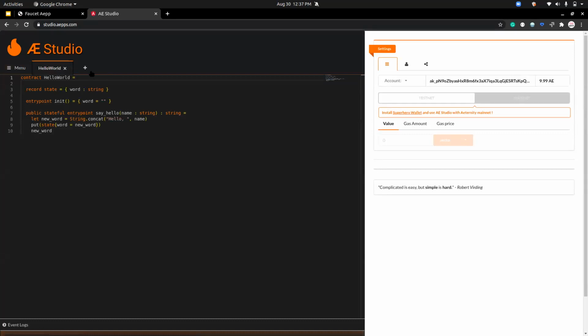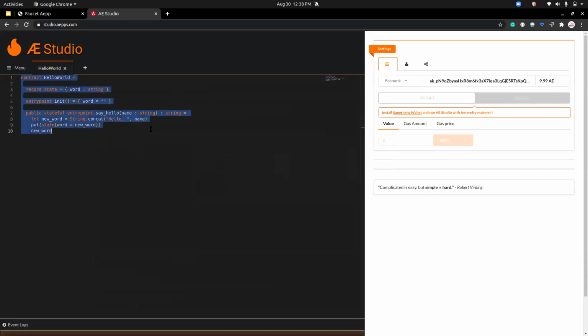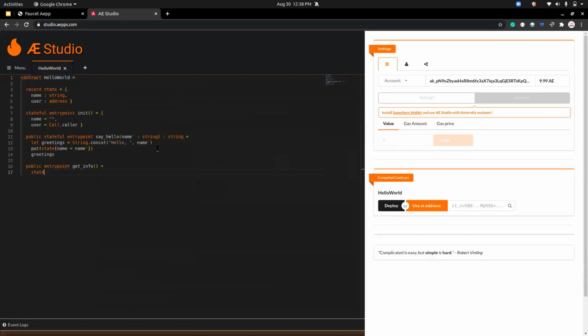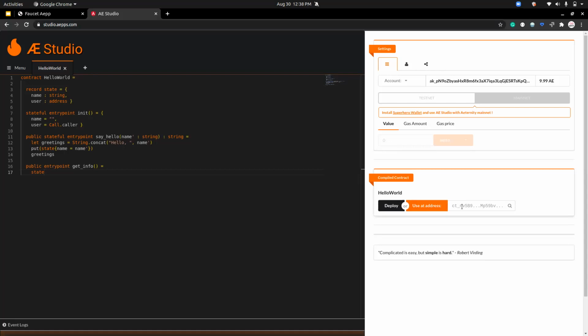What we want to do first is to create a new contract tab, or we can just replace the contract here. So let's head back to VS Code, copy the Hello World contract, then go to AE Studio and paste the contract here. Good. Then head back to VS Code, copy this contract address, Ctrl+C, and then we paste it at this tab, the tab beside the use at address. So we paste that address here. This is still in maintenance, but it's still working. Then we click on the use at address button.